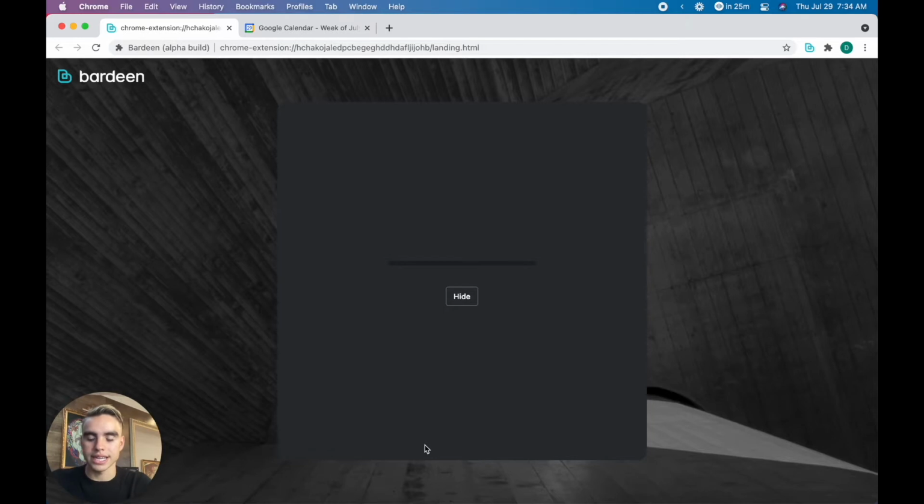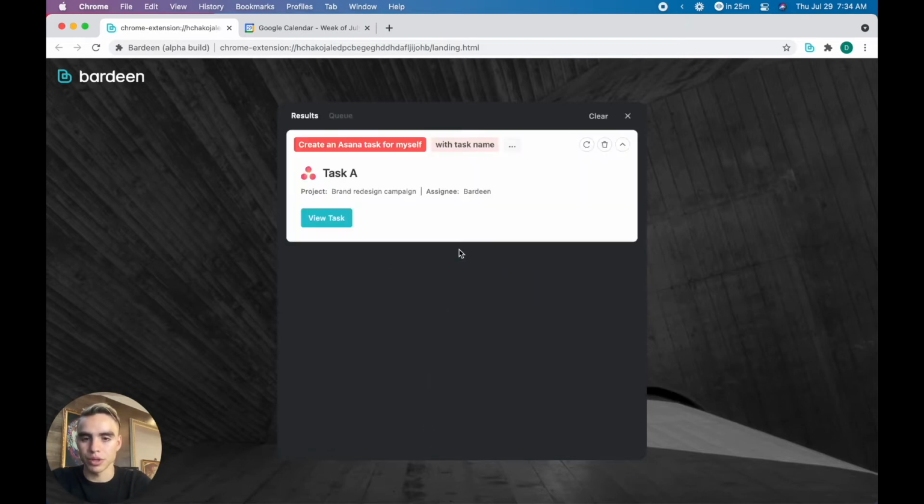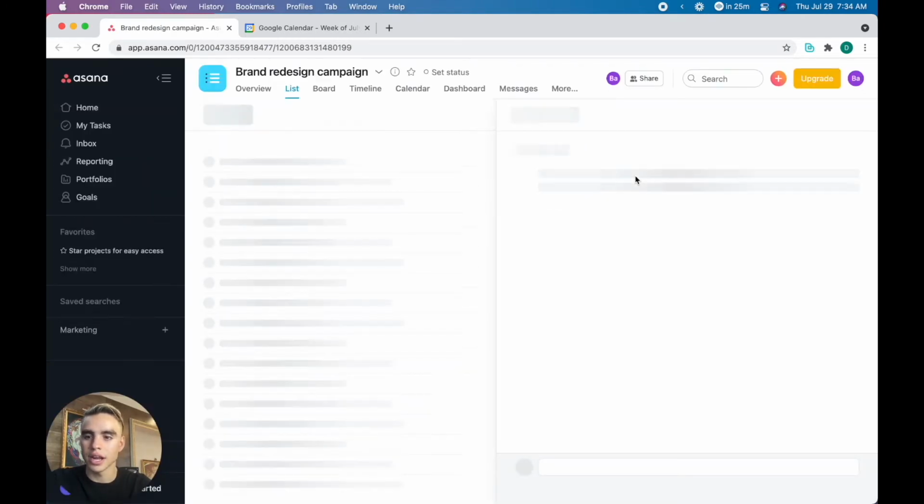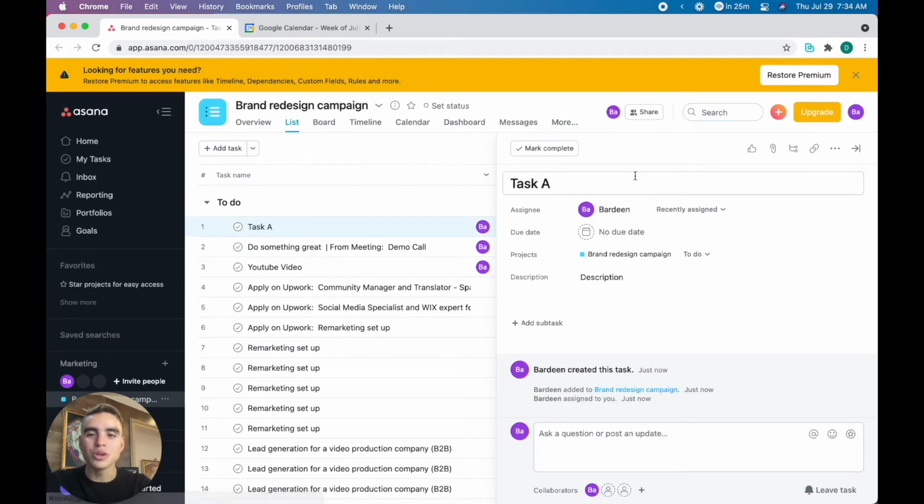It's going to create a task in Asana. We can hide it and keep doing what we're doing, or just click on view the task to see the task created right there. Again, you do not have to open new tabs, and you can do things a lot faster from anywhere on your computer.